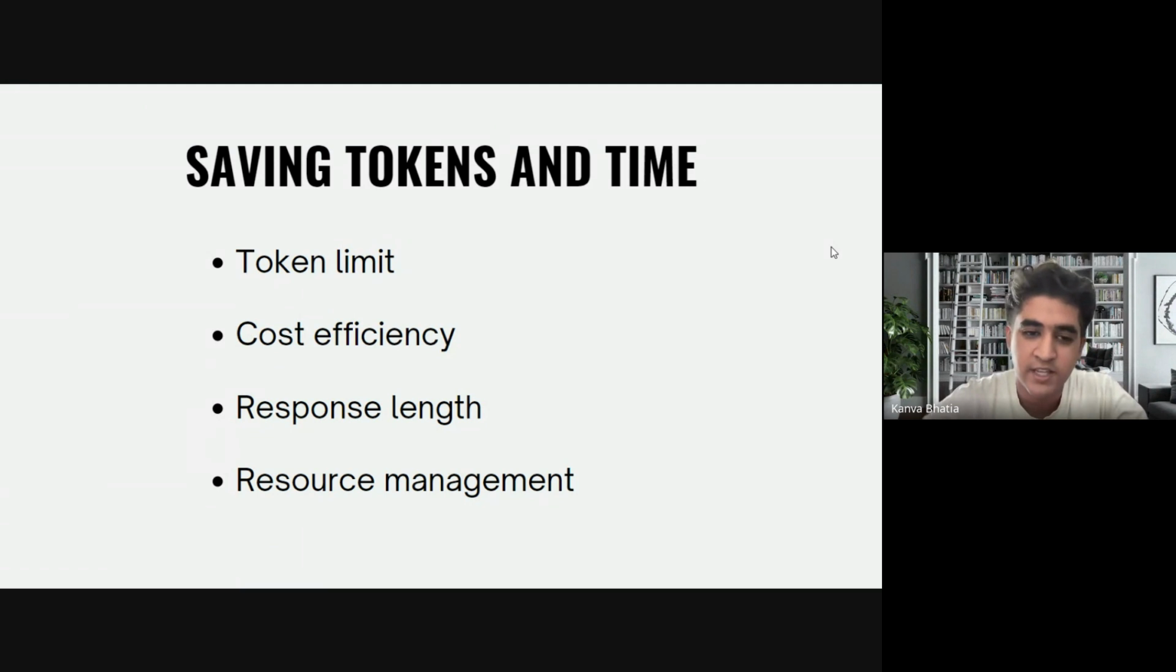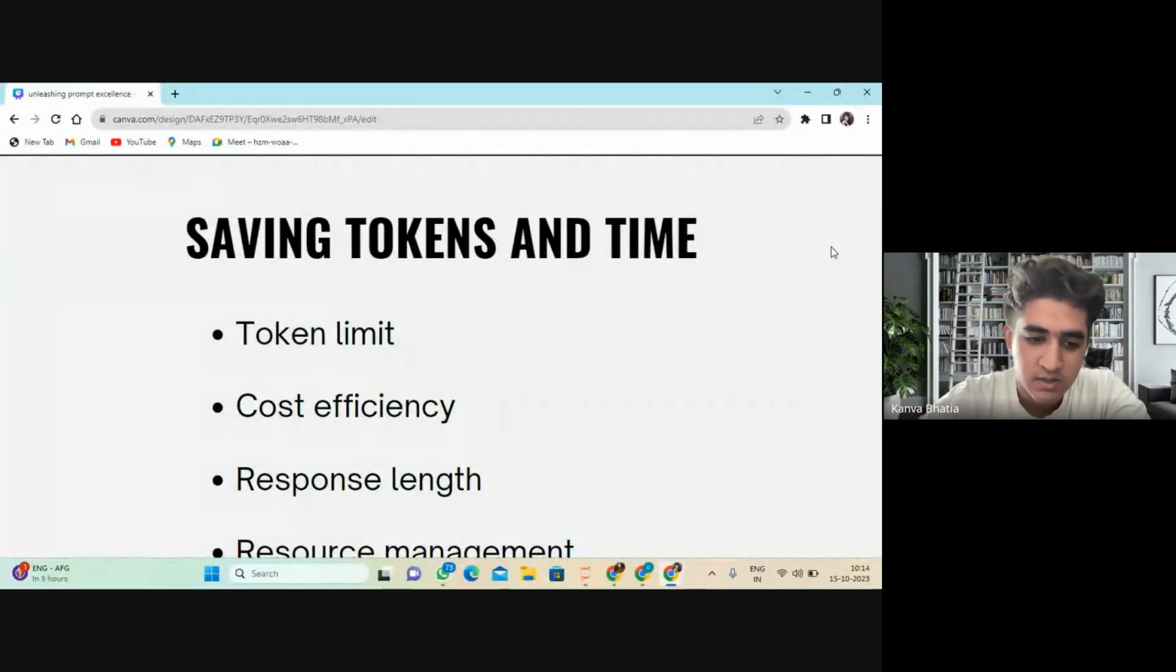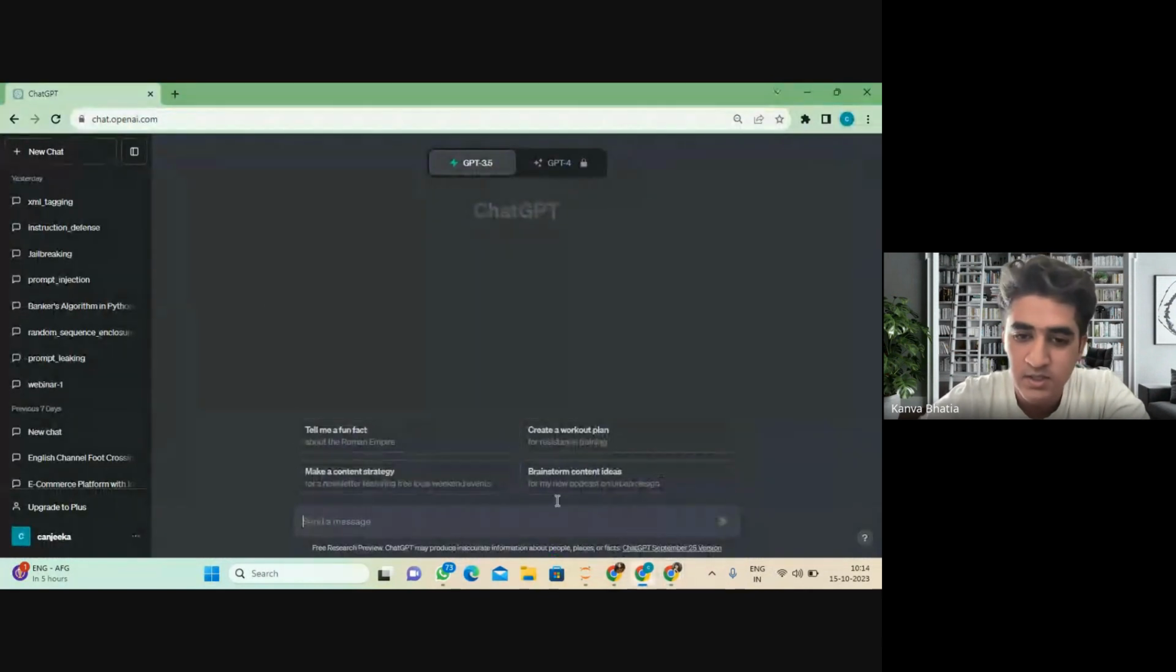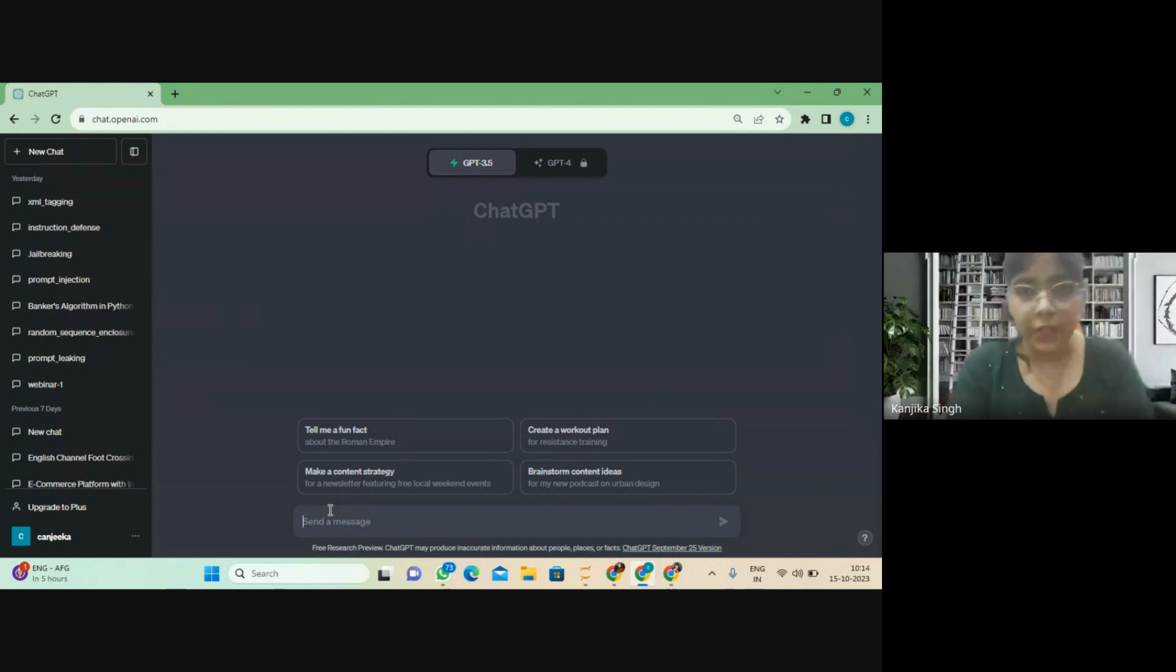So that way we need to save tokens, and generating responses takes more resources. So we need to be efficient in our prompts so that the responses could be generated within the given resources and the response length. So we'll look at an example of it. Here we are using the GPT 3.5 version, and I asked GPT to write a code on the banker's algorithm.